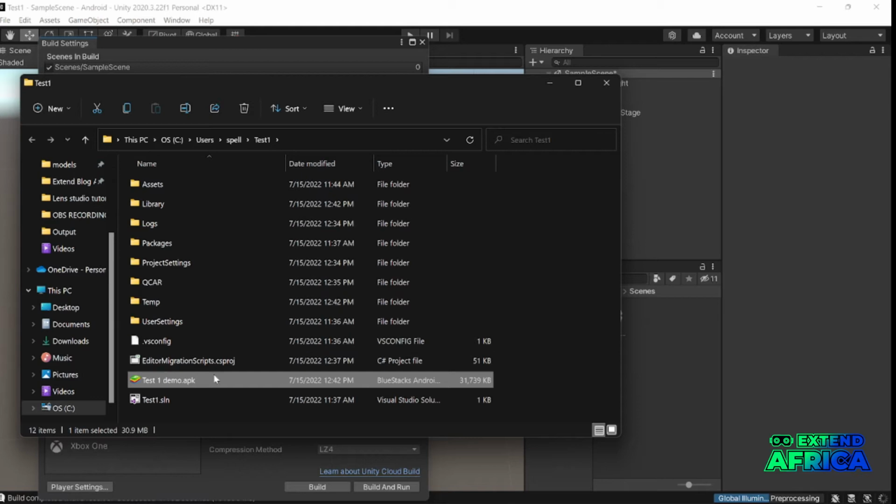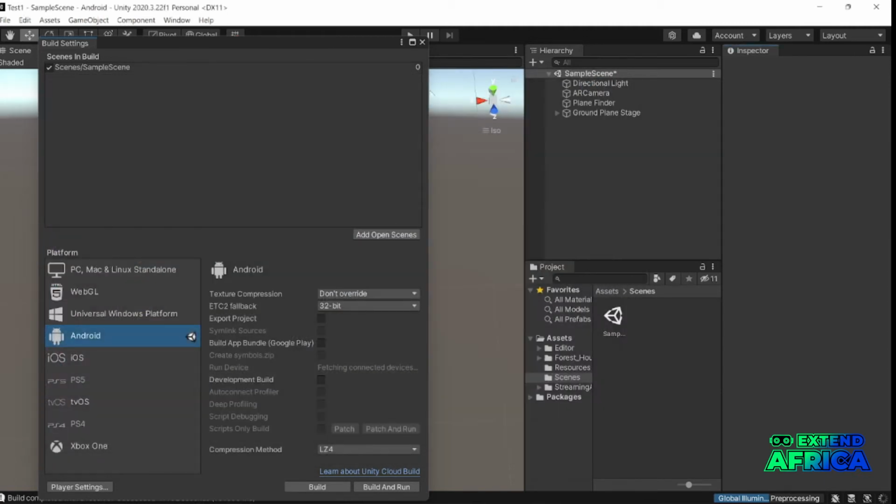So if you look through it, our application has successfully been built. We have the test one demo application. This is it. So if you put this app into your device and install it, it will install and it will trigger your phone camera to open. Then once it finds the floor, it will automatically put in that 3D model of a building on the floor. Now let's go back again.